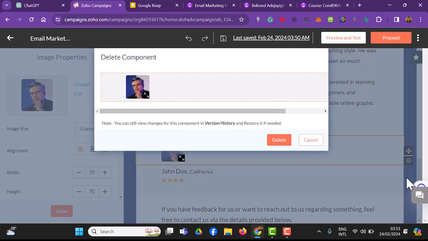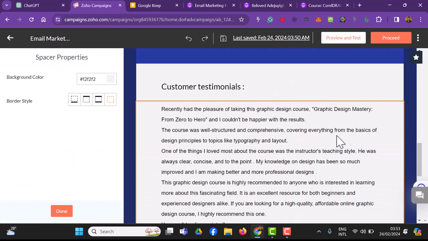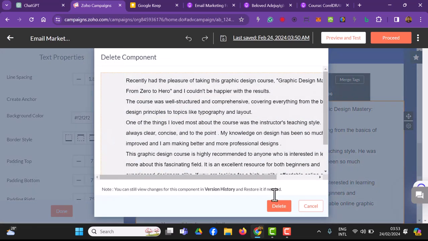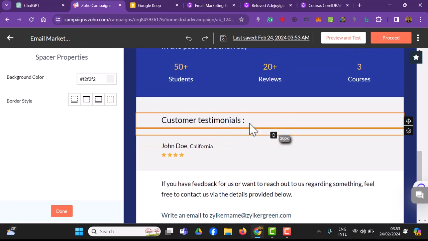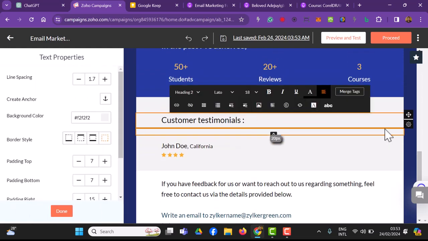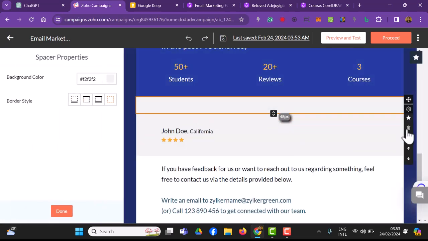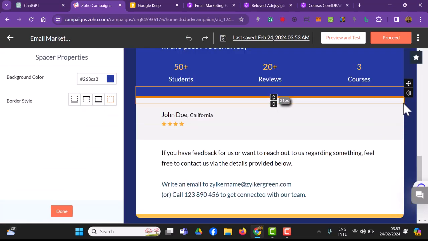Let me just remove this part. It's not needed. So let me just remove all these parts, all these testimonial parts, so we can keep it short and simple. I'm going to just delete the testimonial parts, and this way we'll be able to design our email. All we have to do is to proceed. So I'm going to delete all these parts. Delete.